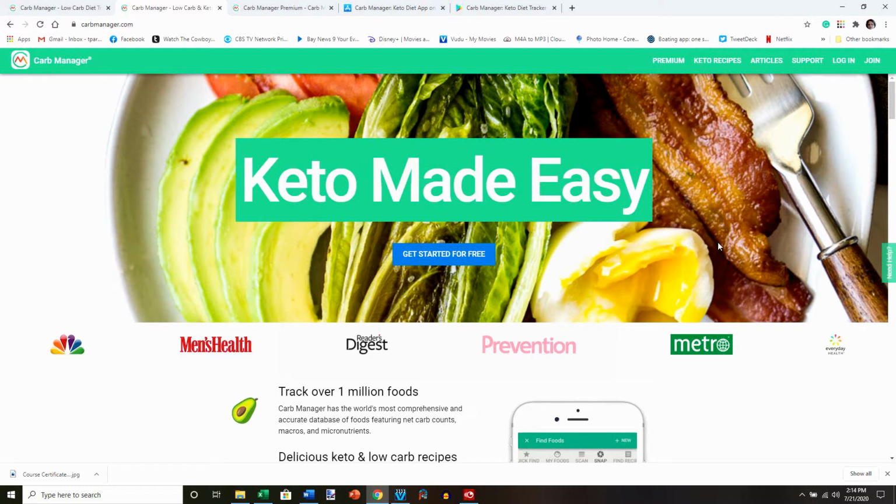It can do other things too. So if you don't do keto, don't think, well, I don't need Carb Manager. You can set it up to follow any protocol you're really interested in doing. But if you are keto, this really is the one to go to, in my opinion.